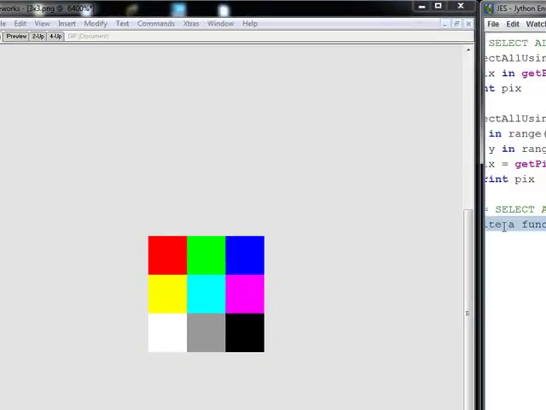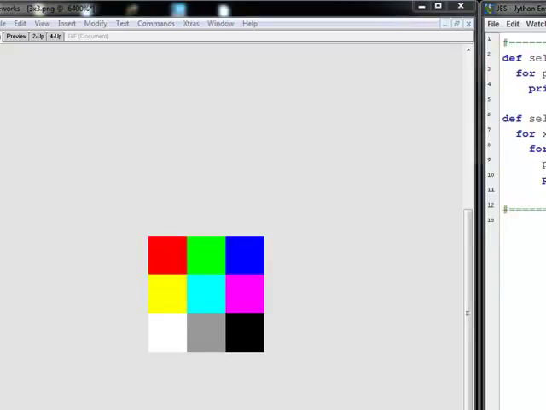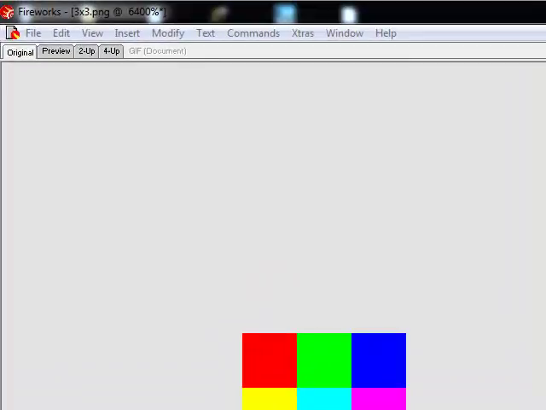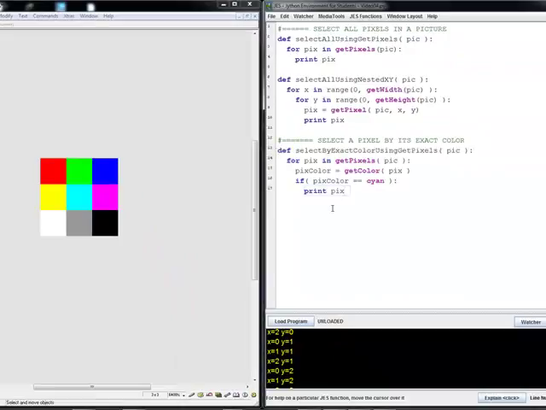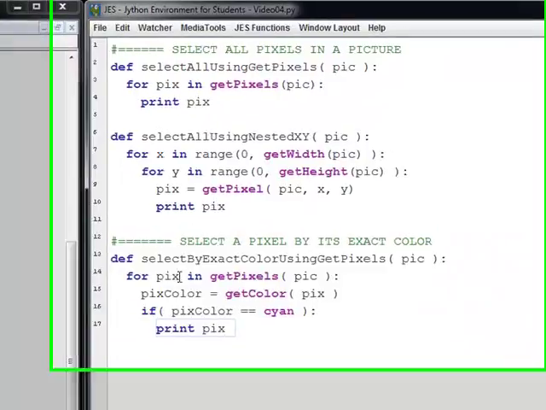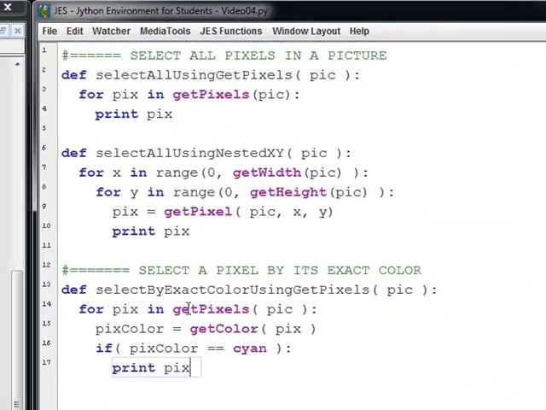So you've seen this already, and as you recall, when you're targeting a color, you're still going to go through every pixel. You just are going to only choose the one of a specific color. So that's when this if statement comes in. If you look at this, and this is doing it with the for in get pixels right here, it looks very similar to this one up here. However, it has an additional if statement.